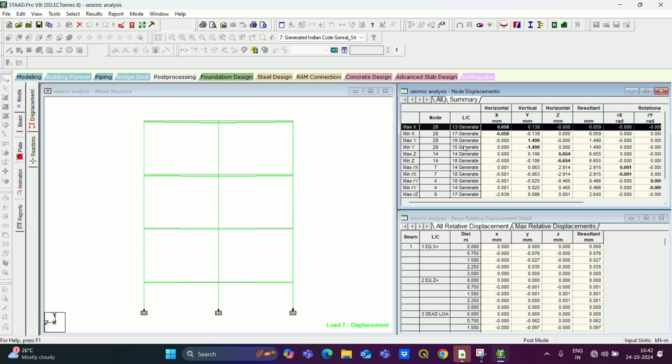How individually critical joints get displaced in all the directions, along x, along y, and along z directions, and their resultant values. So this table is very much important. You will see how much the original joints get displaced.